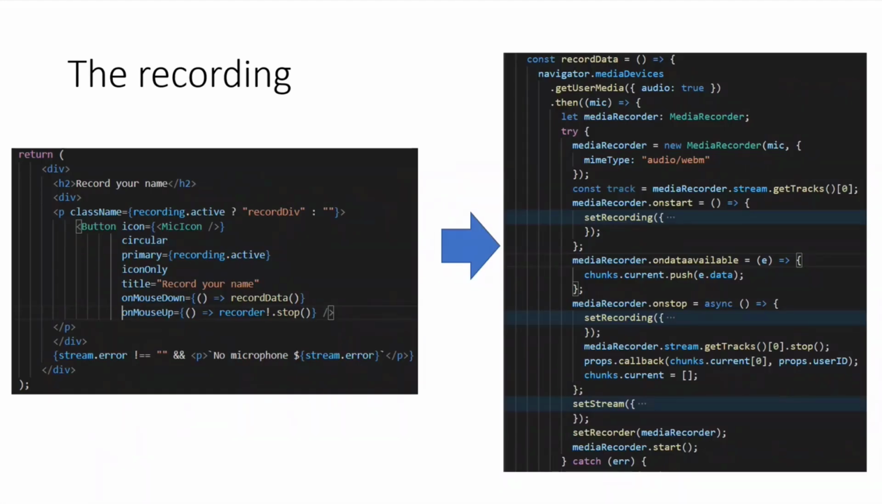Next, some things about the recording. What you see on the left-hand side is simply the UI stuff. So here I have a button with a microphone icon. And once on mouse down, I record some data, and on mouse up, I stop the recording. This is what you've seen. And the recording takes place on the right side.